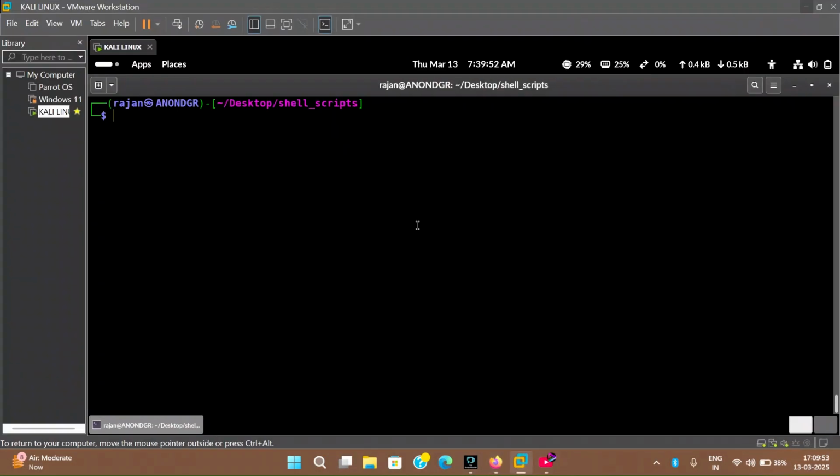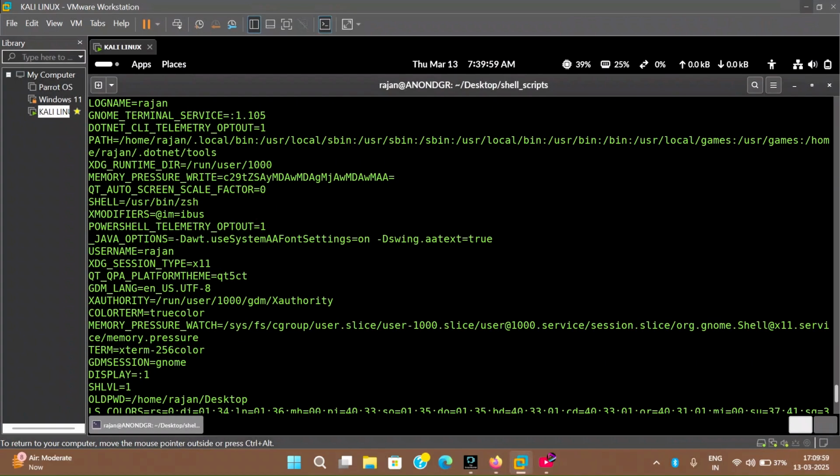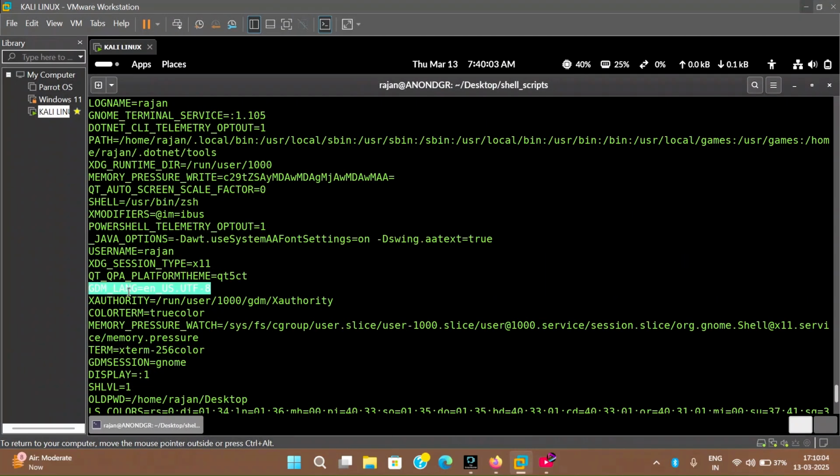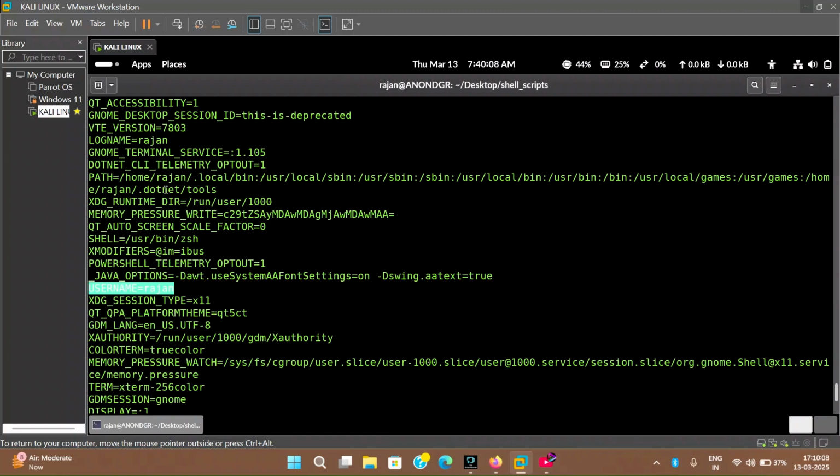If I go into my Kali Linux terminal and just type env, you can also see these are the system-defined variables such as GDMSESSION, LANG, and the username. So these are the system-defined variables.